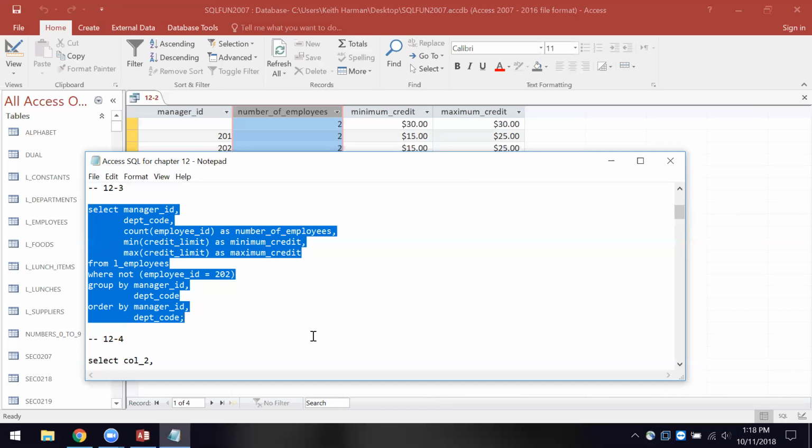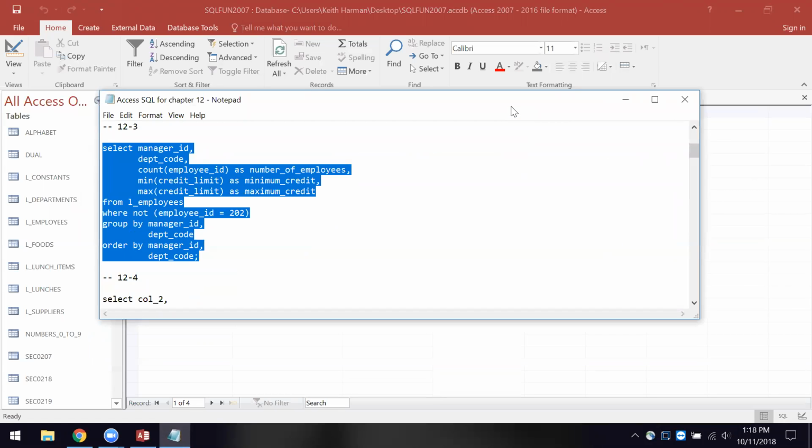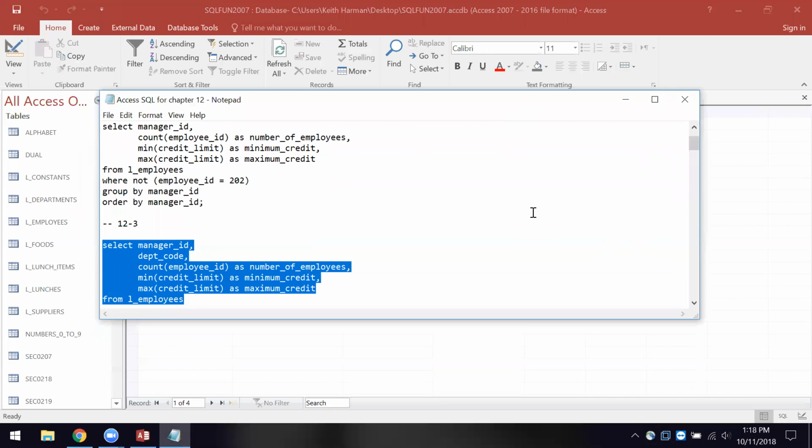And I want to copy that. And since I've got it out here to let you see, again, we're going to get the department code, a count, a minimum, a maximum from the employee table. Okay, and we've taken out the employee ID, and we group it by the manager ID and the department code, and then we order it by the manager ID and the department code again. All we've done is we've just embellished upon 12.2. If you look at 12.2 and 12.3, you'll see we've just cut it a little finer.